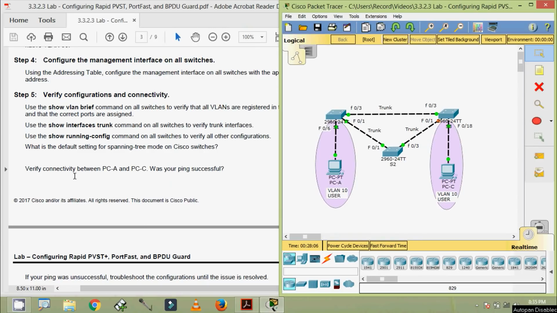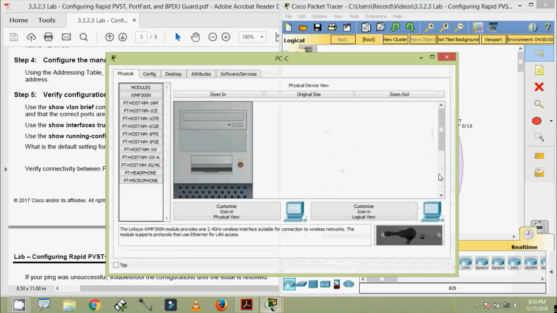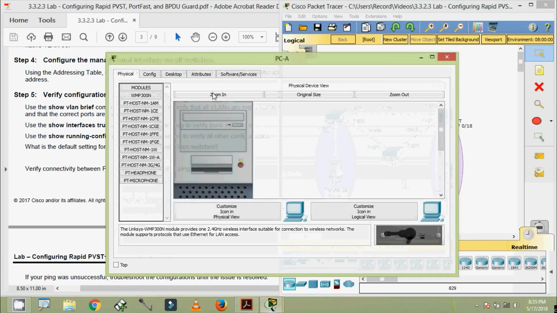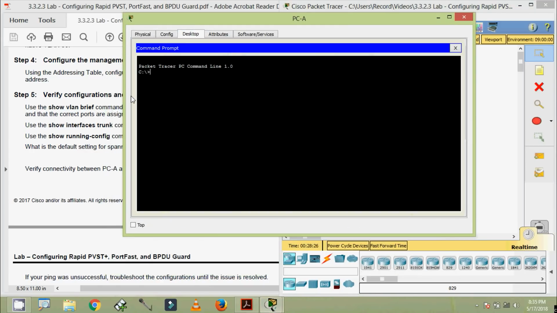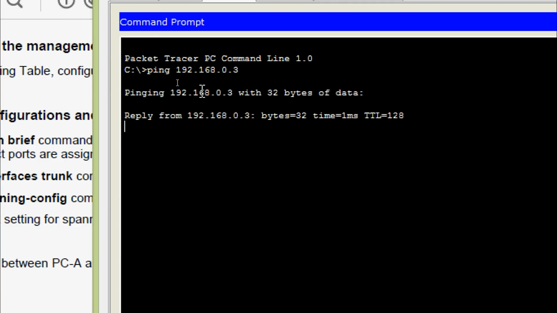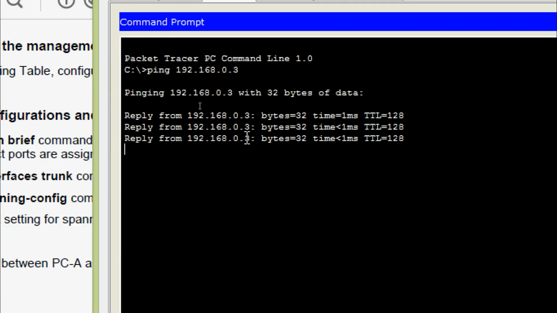Next is verify connectivity between PCA and PCC. Was your ping successful? We will check that. First of all, we will get the IP address of PCC. Here is that, 192.168.0.3. We will copy this address. Coming to PCA desktop command prompt, and here we are going to ping that PC. Here is the IP address, and here we can see we are getting the reply.